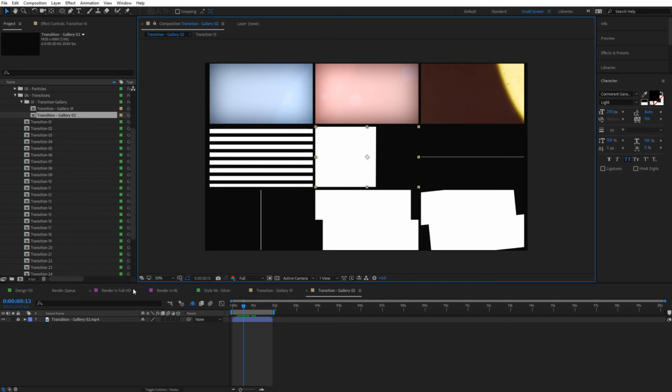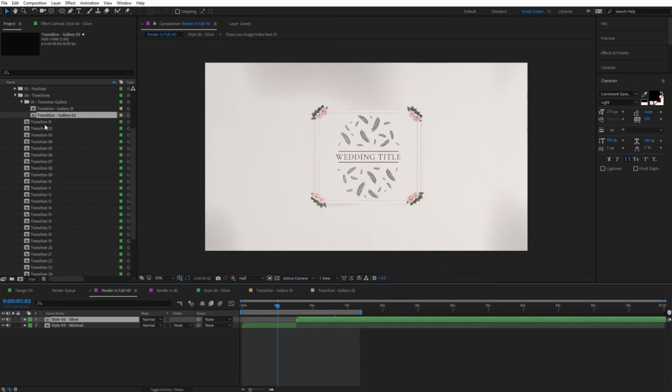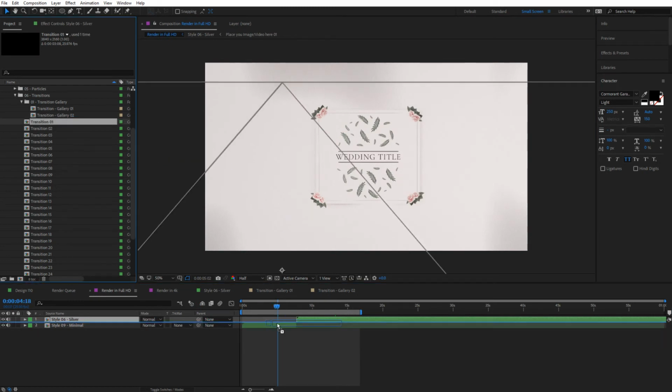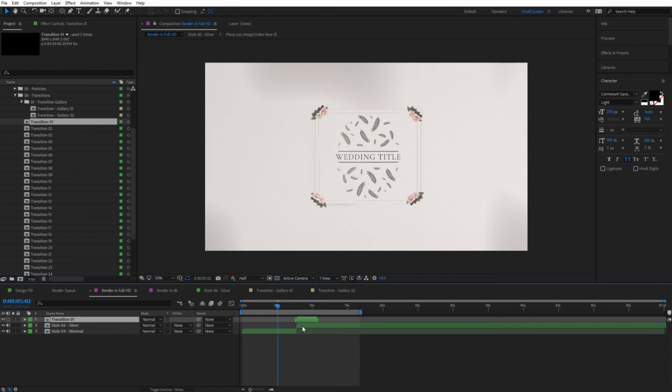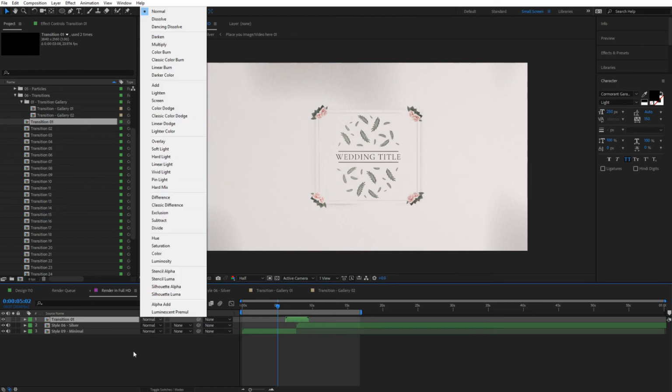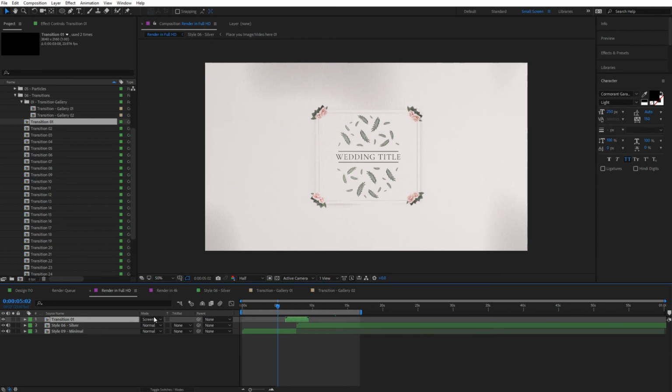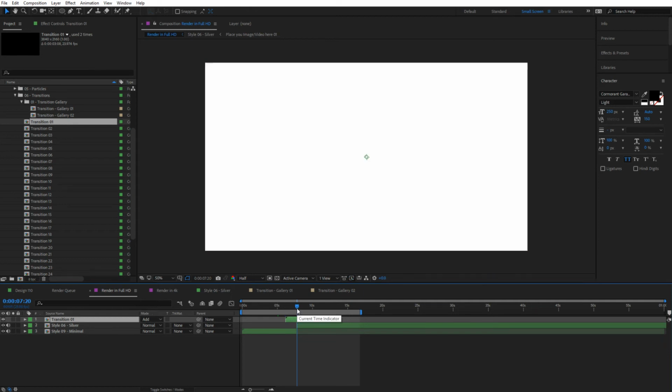So let's go to render in full HD, go to transition 1, and you're going to simply drag and drop this in between in here, like that, and set the transfer mode to either screen or add. And these are the same transitions that were used to create the actual promotion video that we have for our toolkit.